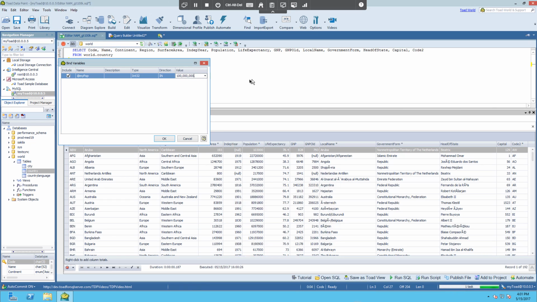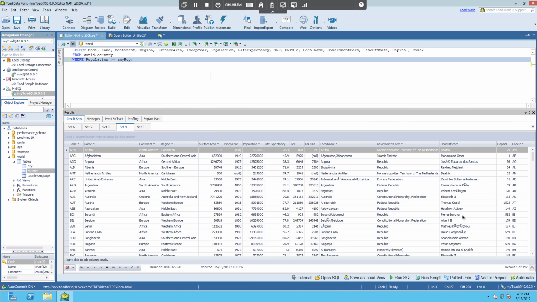And since I've run it in the past, it's giving me the default of 100 million, but let's just go with the 100,000 that I had in the original query. And of course, it will return the same 192 rows.